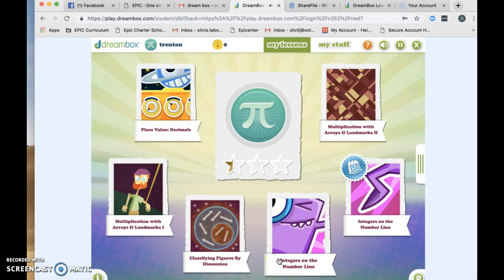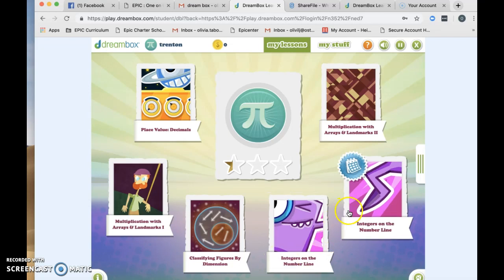The only lessons that I want you to be doing are the ones that have this little calendar on it, because that means that I assigned this to you, and that means that it's from your MAP score. Whatever the benchmark test that you took a couple weeks ago said you needed the most help in, that's what I assigned you. The expectation is that you are doing one lesson every day.